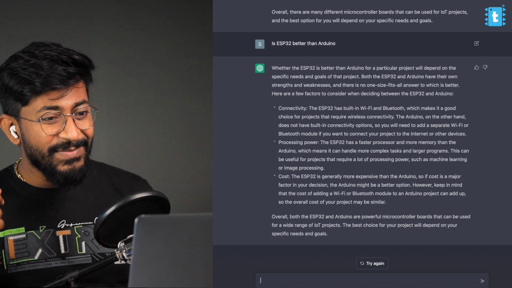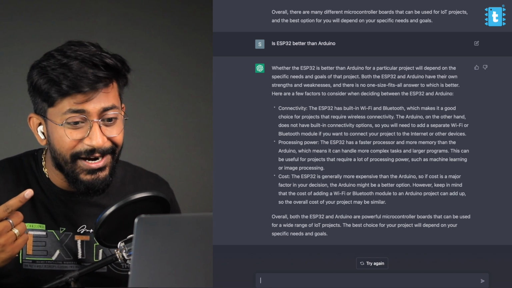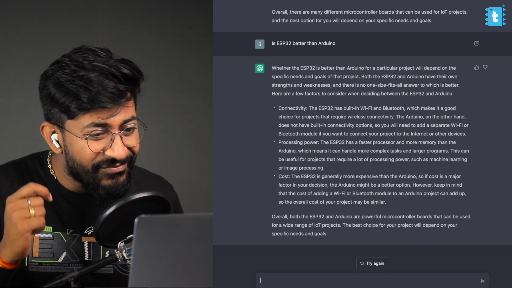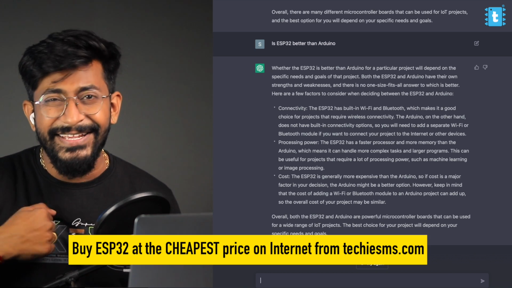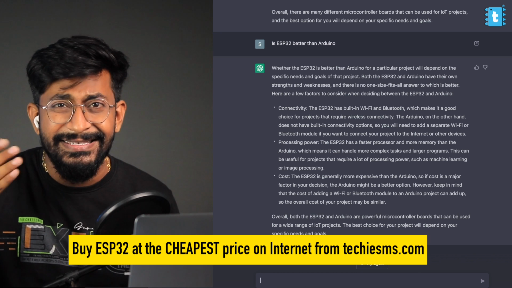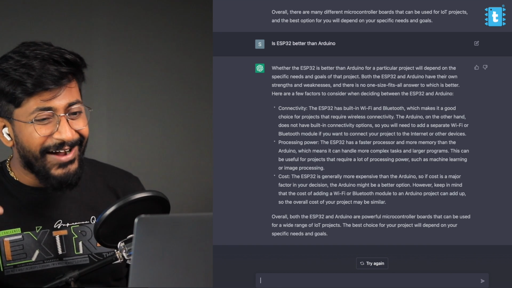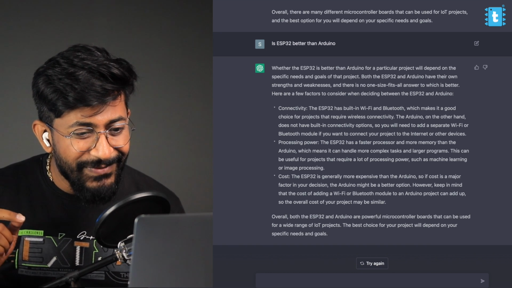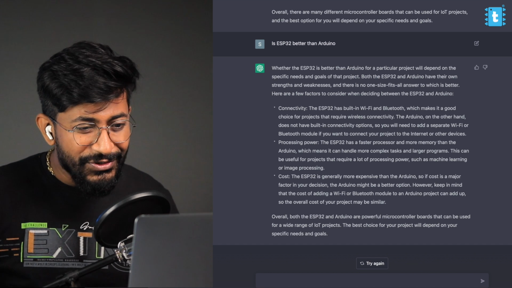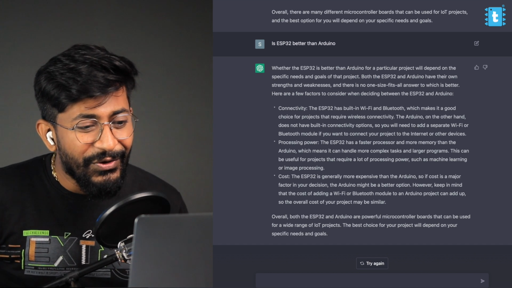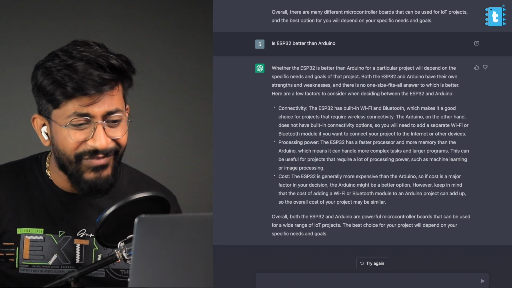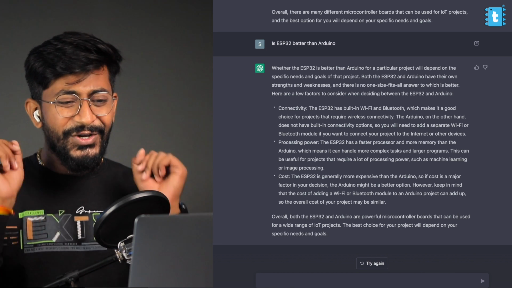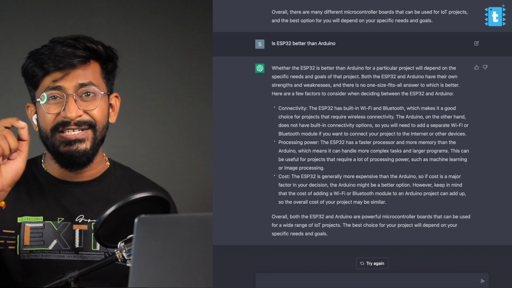And cost, let's see. ESP32 is generally more expensive than Arduino. So if the cost is the major factor in your decision, Arduino might be the better option. Not all the time. We are selling the ESP32 at the cheapest price, maybe less than an Arduino board. However, keep in mind the cost of adding Wi-Fi and Bluetooth to an Arduino project can add up to the overall cost of your project. Maybe similar. Overall, both ESP32 and Arduino are powerful microcontroller boards that can handle a wide range of IoT projects. The best choice for your project will depend on your specific needs and goals.